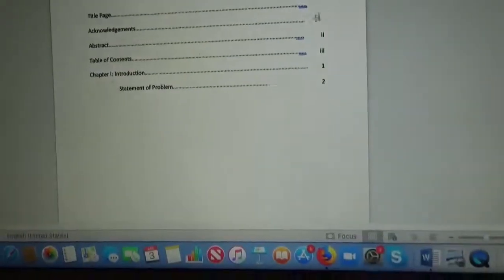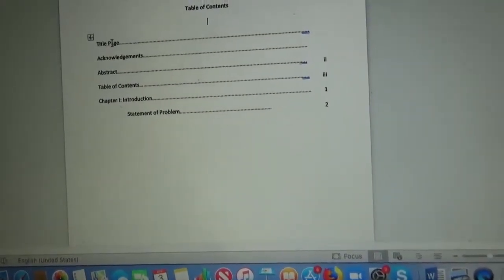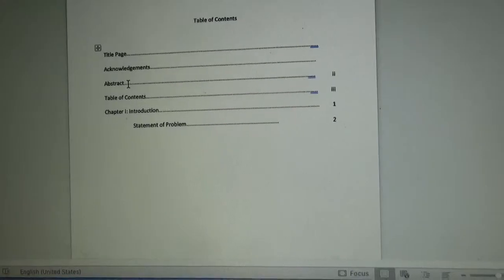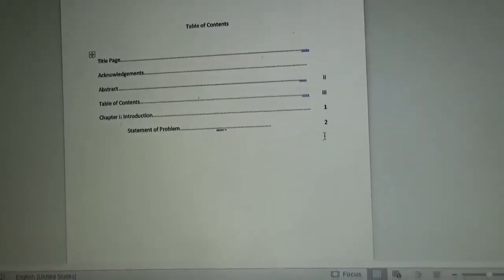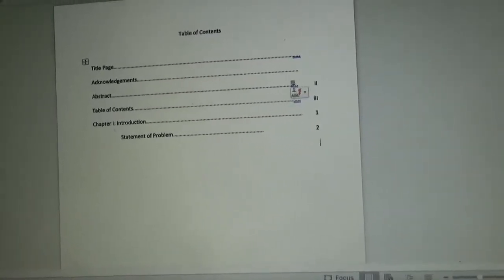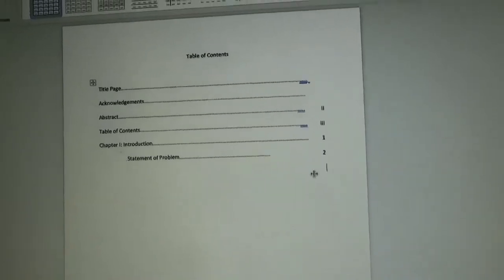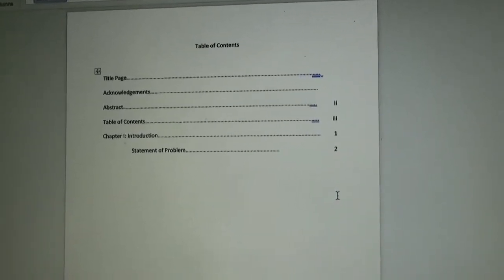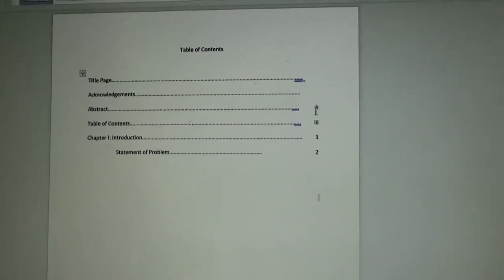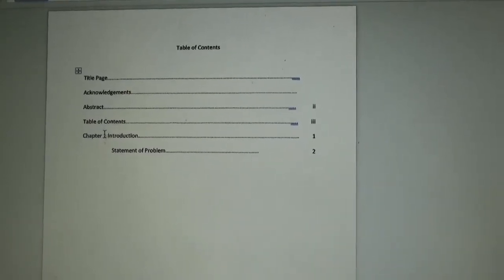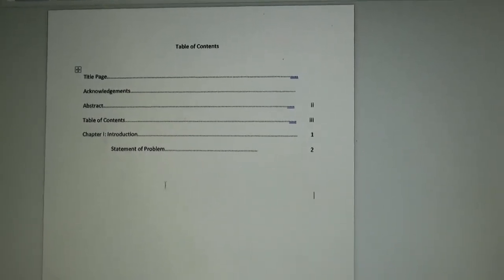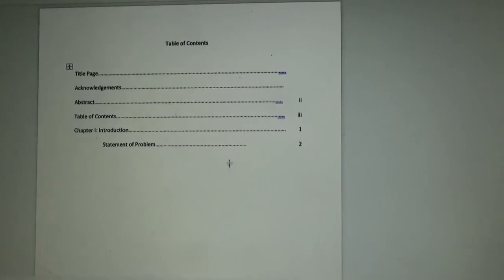Click off of it, and you have your table, or your title page, your acknowledgements, abstract, table of contents, and introduction. And if you right click on these blue lines, you can get rid of them. And that aligns all your numbers and all of your first headings and second headings and third headings. And when you're done, it looks pretty good.